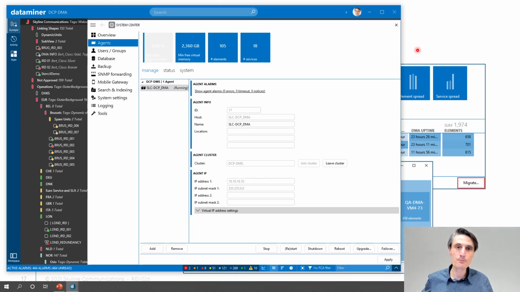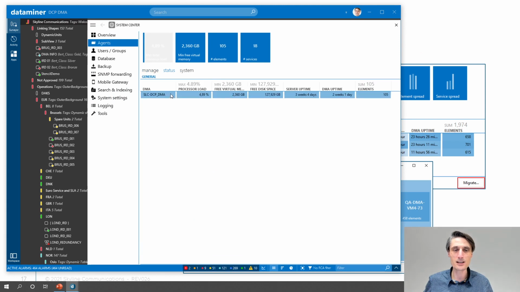Now, the migrating interface, or the status interface, I should say. In the status, you will find a migrate button there. I don't see it on my screen, but that is because I only have one server. If you only have one server in your DataMiner system, you're not able to migrate elements from one server to another server. That's logical, of course. But I do have the possibility to verify here in the status page that I have one server, what the average CPU load is, the free virtual memory, and free disk space. My server is up for 3 weeks. The DataMiner software is up for 2 weeks, and I have 105 elements on there.